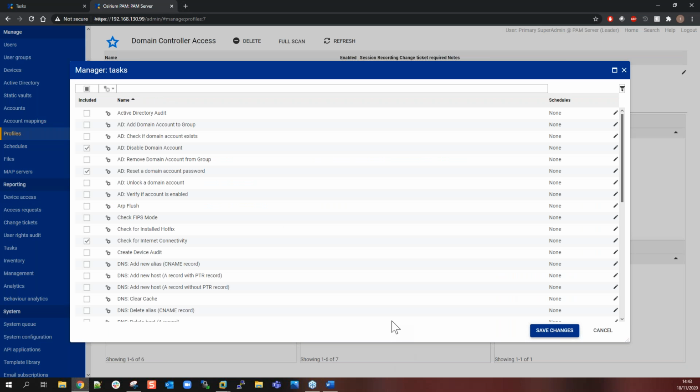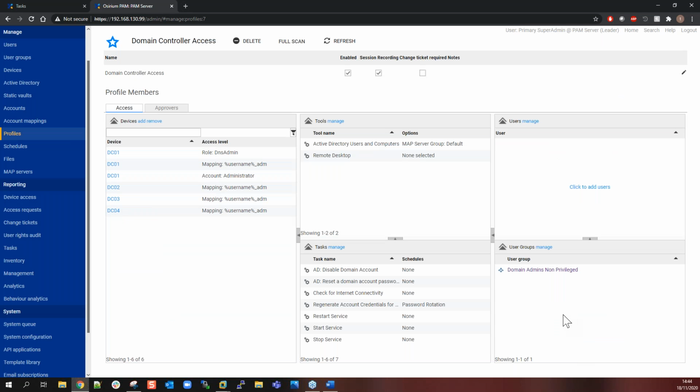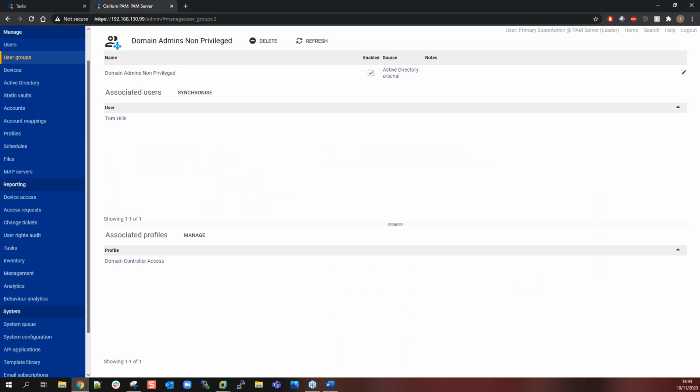Under the tasks, same again, simply tick the tasks you want the users to be able to run. And then ultimately, who those users are. So our PAM solution supports the ability to integrate with Active Directory. As you can see, I've told Assyrian PAM about some AD groups to be users of PAM. If we drill down into that group, I'm the only user that's a member of that group in Active Directory. So I'll also be able to see all of the users that are a member of those AD-based groups.